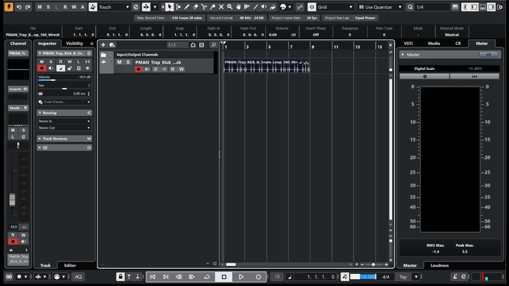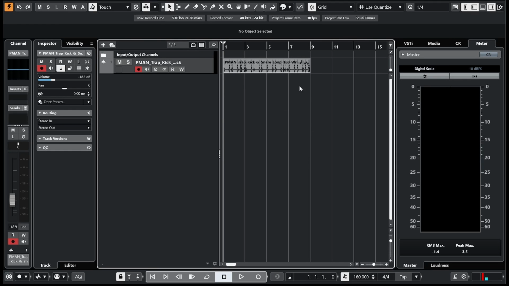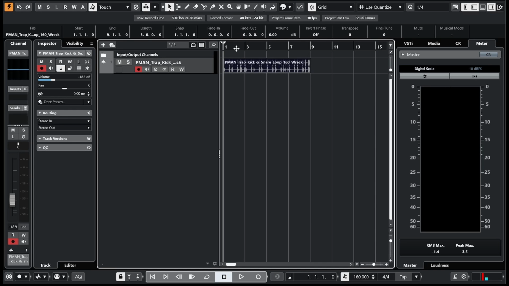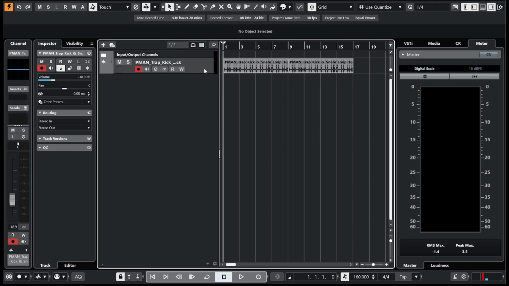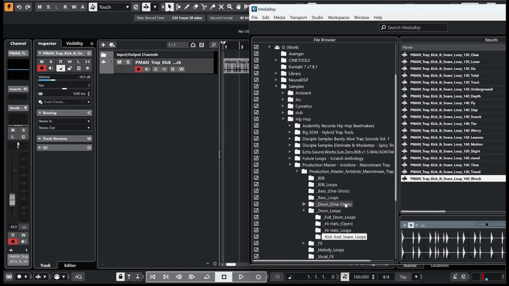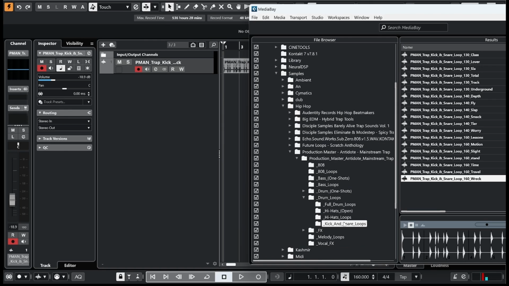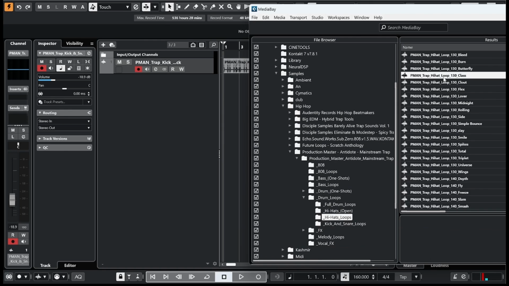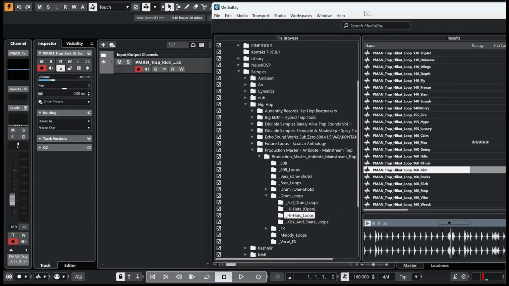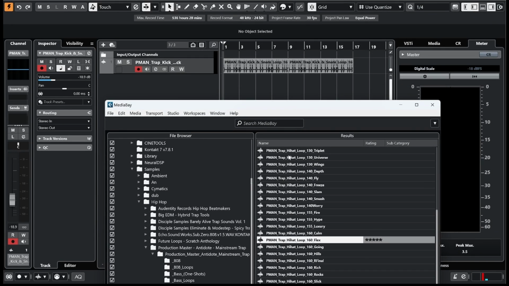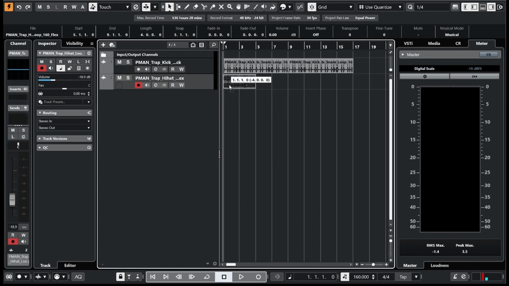Let's change our tempo, enter, and let's delete this mode. Let's duplicate. And let's add some hi-hats. And again, for example, hi-hat loops. Let's listen. And let's drag and drop. Let's delete this musical mode. Now we have this.